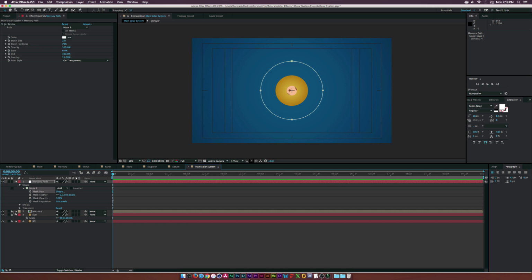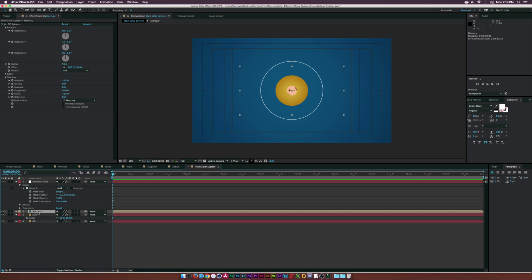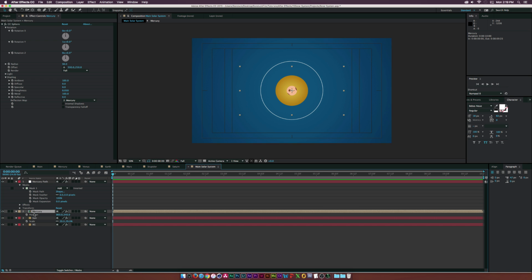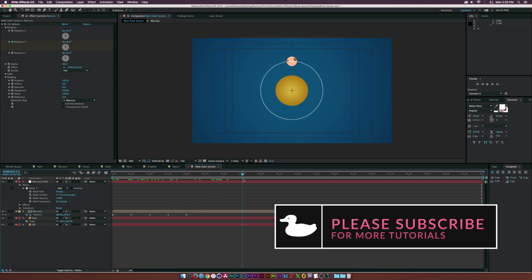Okay, and then let's go ahead and unlock these, and let's go to Mercury and hit P on our keyboard for position, and we need to click position and paste in our mask path. So now Mercury will revolve around the sun like that. And what else we can do is maybe go into our rotation for our CC Sphere, and we can click the stopwatch for rotation Y and move to the end of our comp and maybe type in like 4. So now Mercury will rotate, and it looks pretty good.